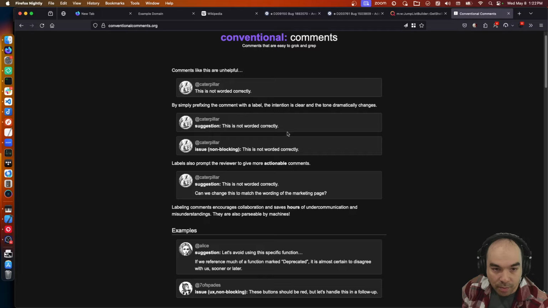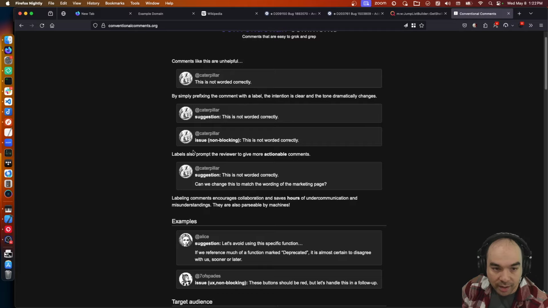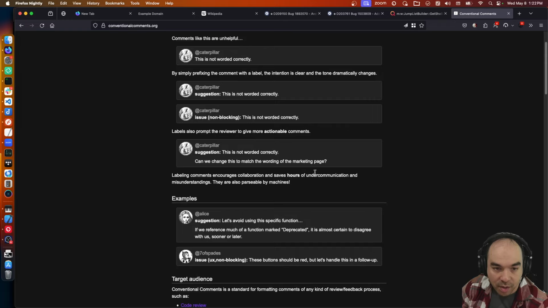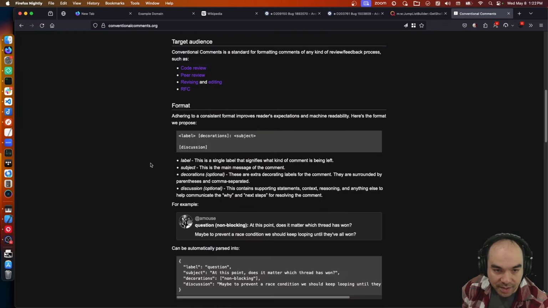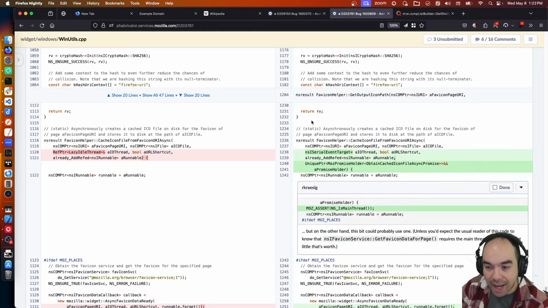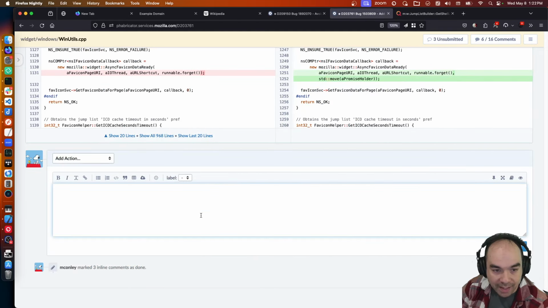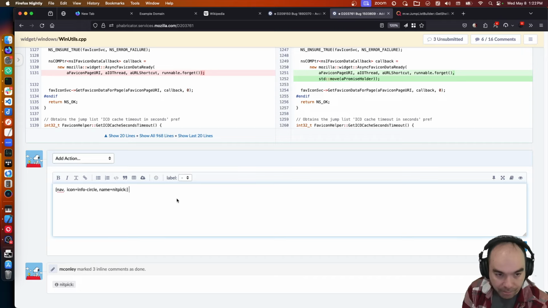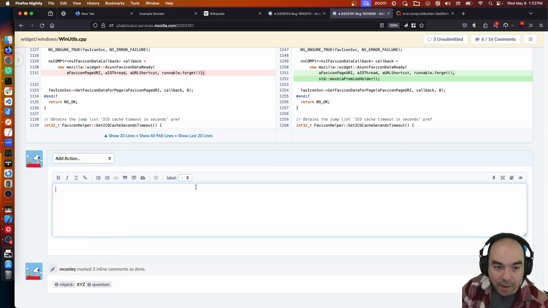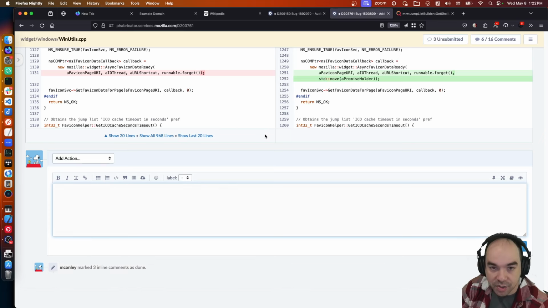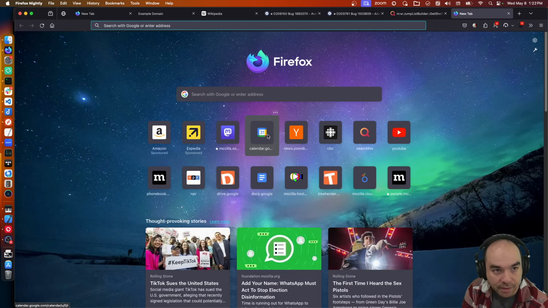Suggestion, this is not worded properly. Issue, this is not worded correctly. Labels also prompt the reviewer to give more actionable comments. Oh, I see. And then there's some standard. Now that's interesting. We actually have mechanisms for doing that inside of Fabricator. Like I can say nitpick, XYZ, or a question. I think this is being provided by an extension. I downloaded an extension. Let's see if we can find it.